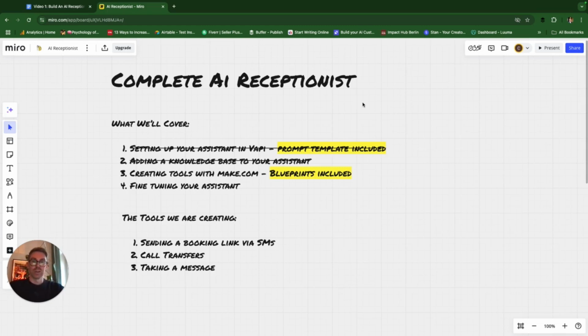The blueprints for this are included on the website, so if you haven't done already, you can download those now. There's 2 of them there. And there's actually 3 tools that we're going to be creating for this assistant. So sending a booking link via SMS, call transfers, and then taking a message.